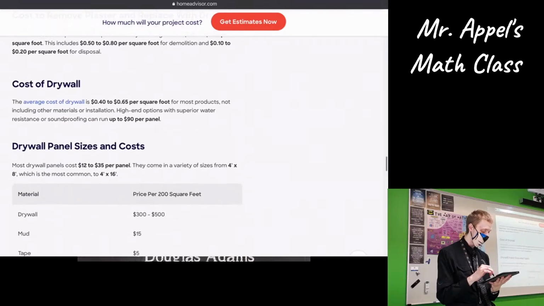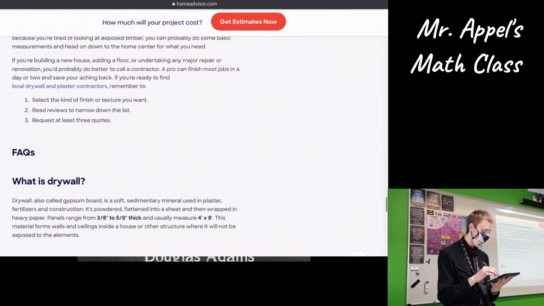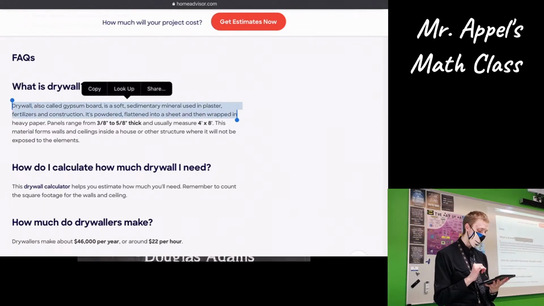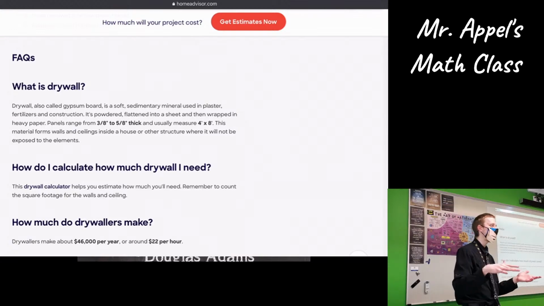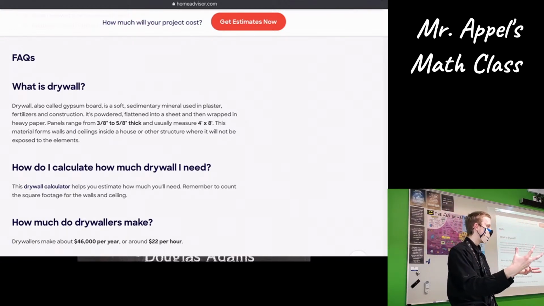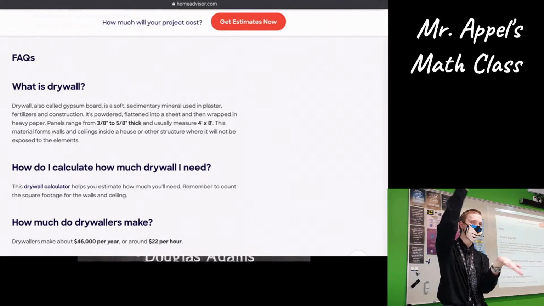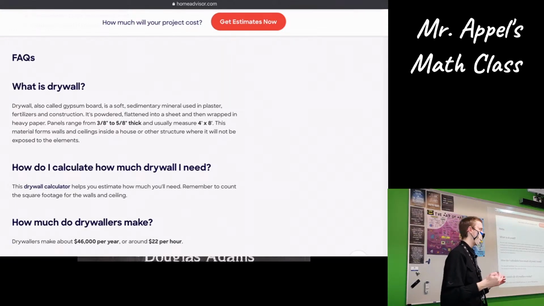There are some other pieces here. Drywall panel size, we looked that up at the actual store we'd buy from. What is drywall? If you have no idea, find out. Drywall, also called gypsum board, is a soft sedimentary mineral used in plaster, fertilizer, and construction. Powdered, flattened into a sheet, wrapped in heavy paper. They call it sheet rock because it is a sheet made out of rock. Gypsum is a very lightweight, fragile rock, easy to break. They grind it up into a powder, smash it flat, and press it between 2 layers of paper. That's all drywall is.